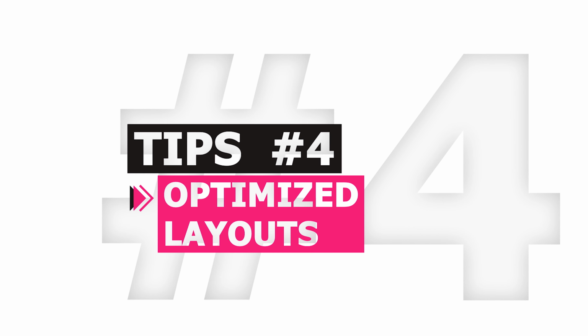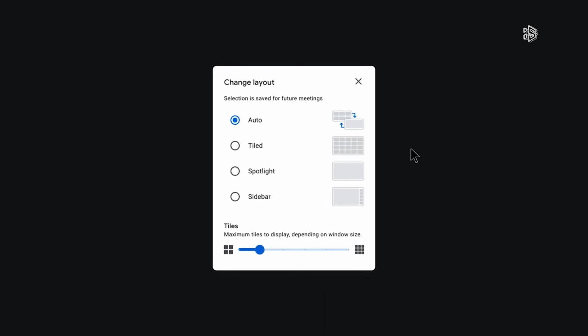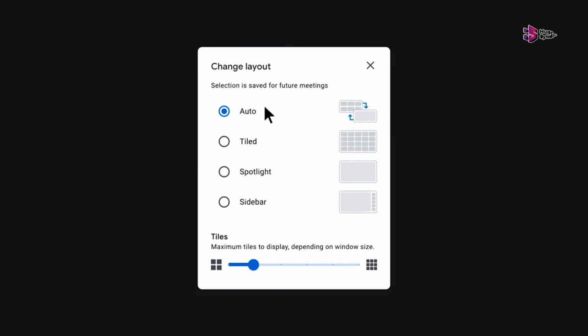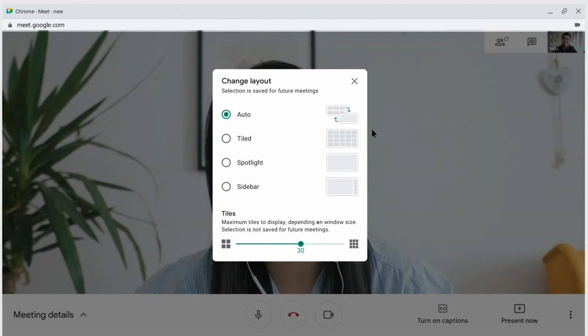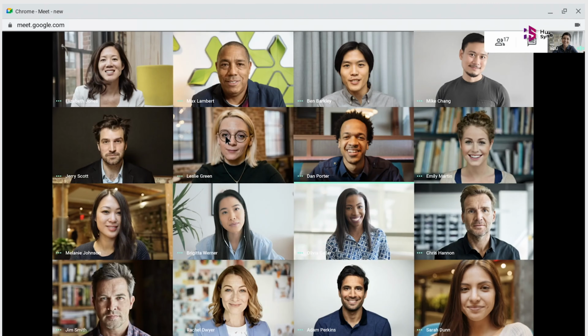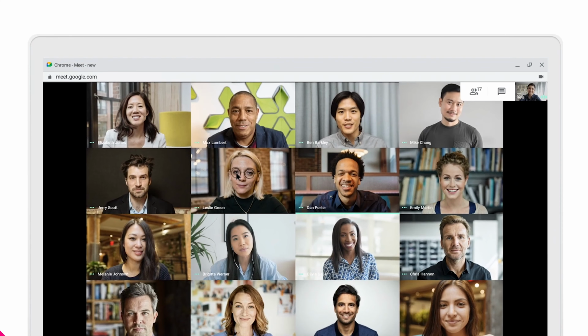Optimized layouts. Tailor your meeting view to suit your preferences. Modify layouts and adjust the maximum number of displayed tiles to accommodate various meeting dynamics, ensuring an optimized visual experience.